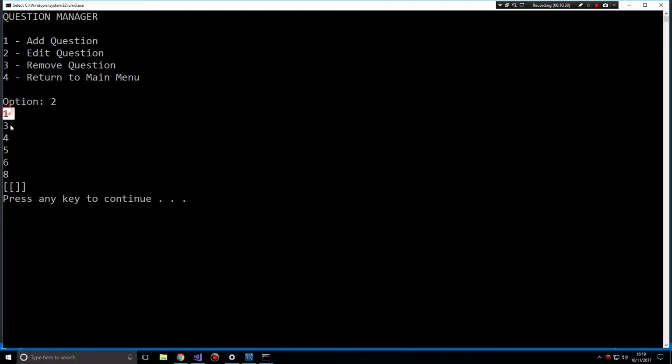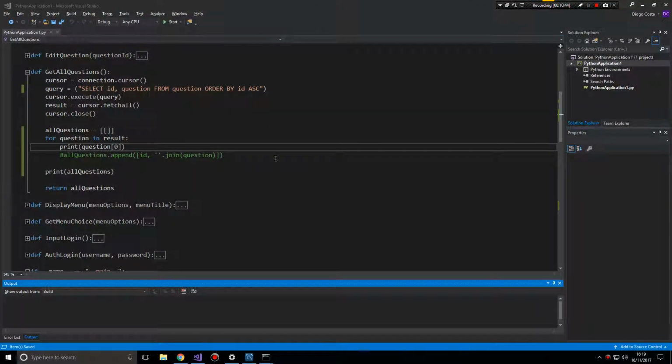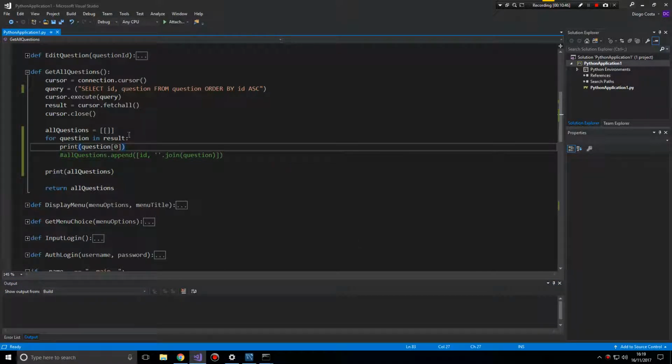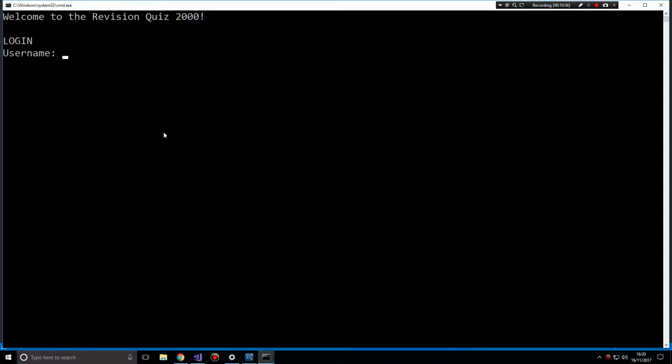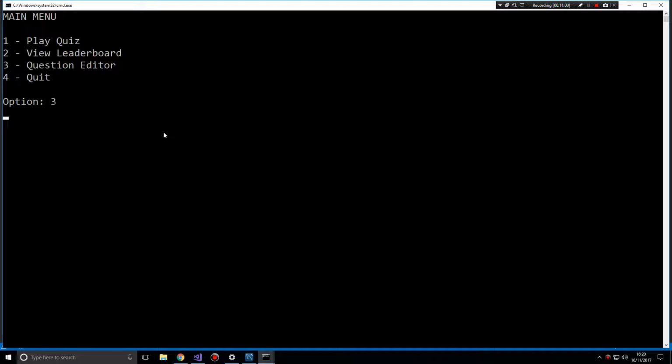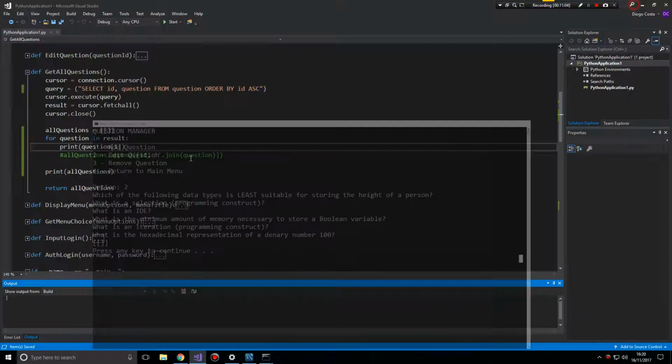We get 1, 3, 4, 5, 6, 8. Now that is the IDs, isn't it? 1, yep, 3, 4. Yeah, okay, that's all the IDs. Excellent. So that's the IDs. If I say 1, that'll be the questions, right? Yes, I am correct. Cool, cool.